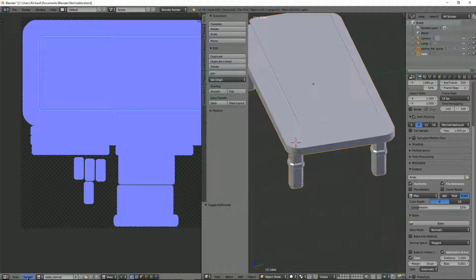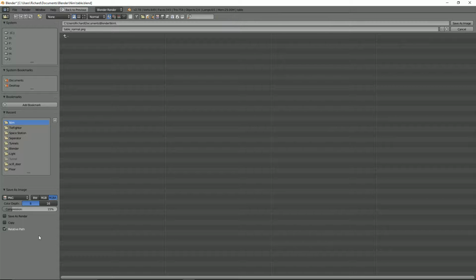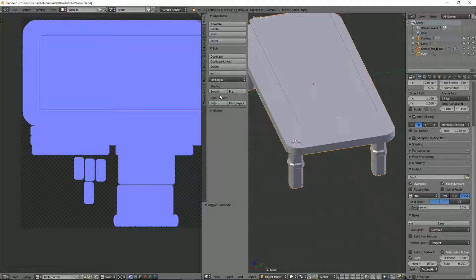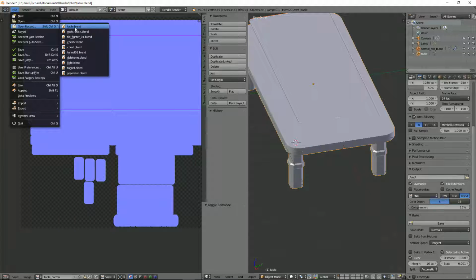So let's just save this image. Save as image. And the table normal.png is exactly right. So just a couple of things. We don't need the alpha, so just check RGB and whack the compression up to 100% and do save as image. And now what we'll do is we'll actually do file, open recent, table.blend.